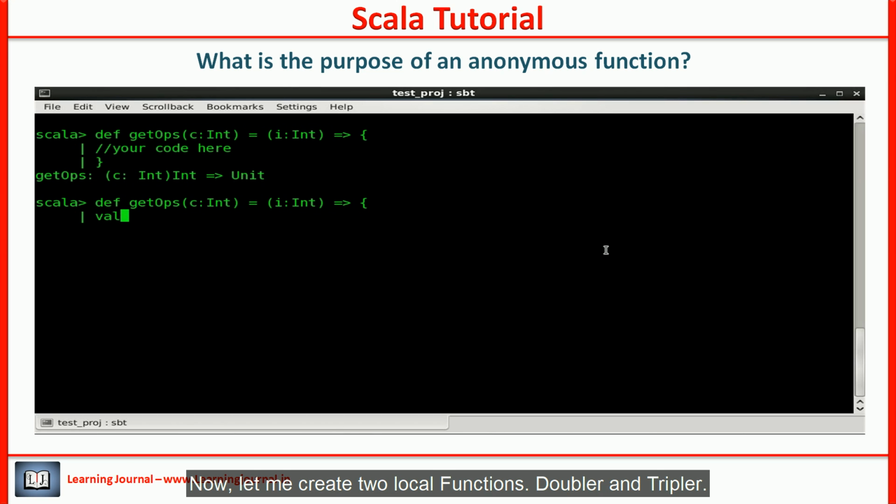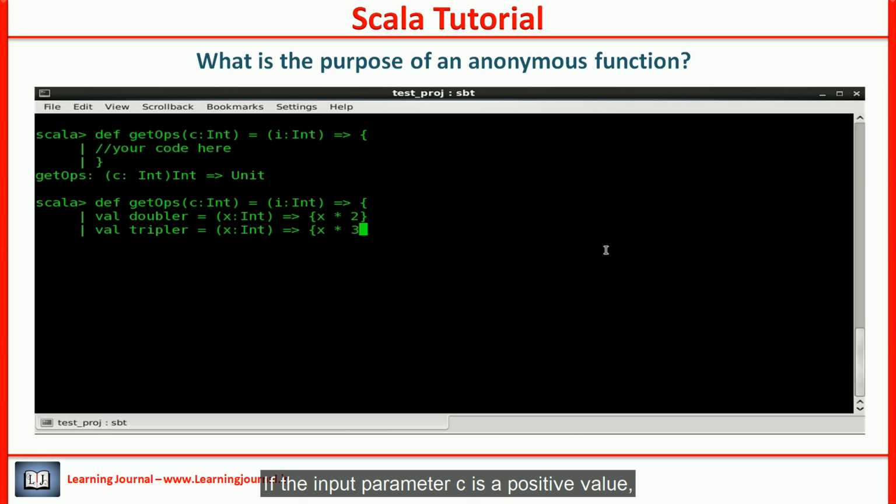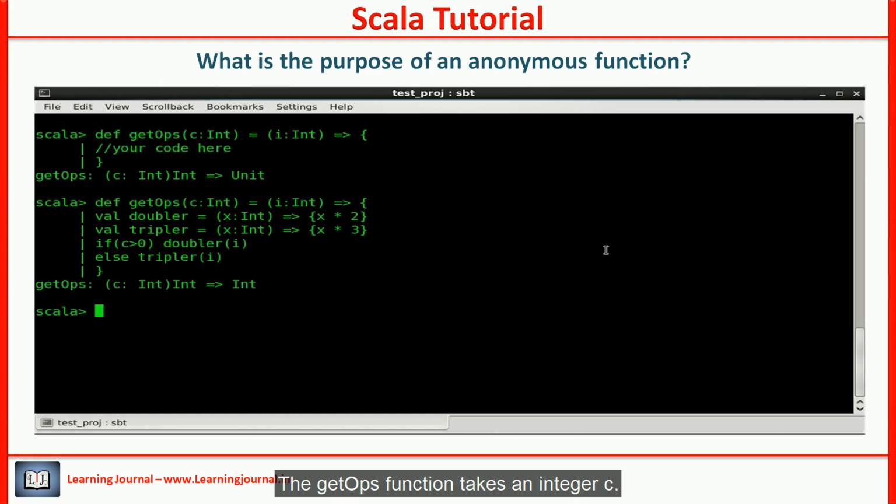Now let me create two local functions, doubler and tripler. If the input parameter c is a positive value, return doubler, else return tripler. Simple, isn't it? The getOps function takes an integer c. If the value of c is positive, it returns a doubler, else it returns a tripler.